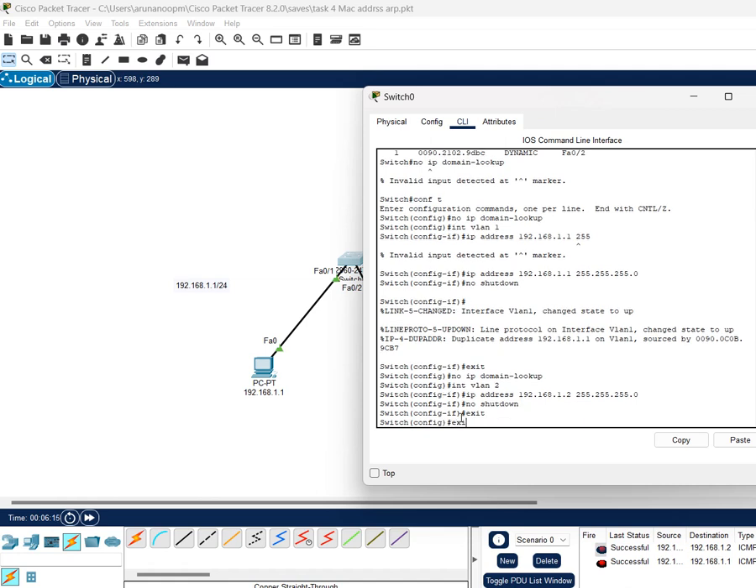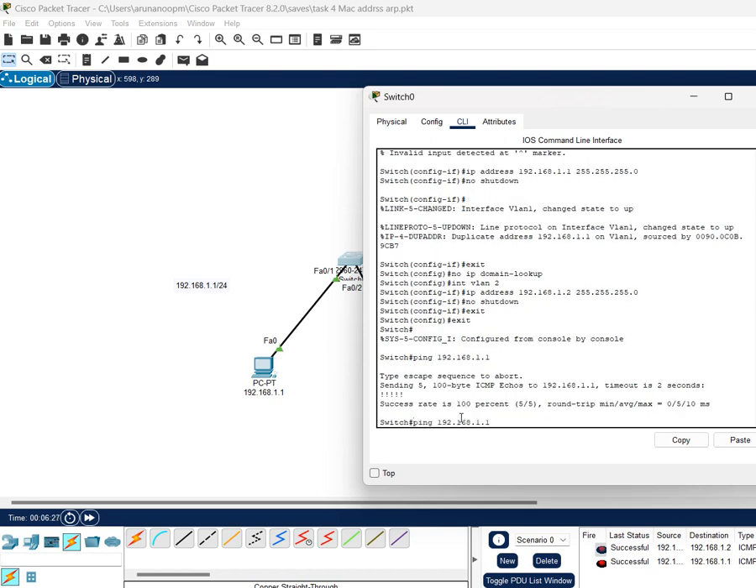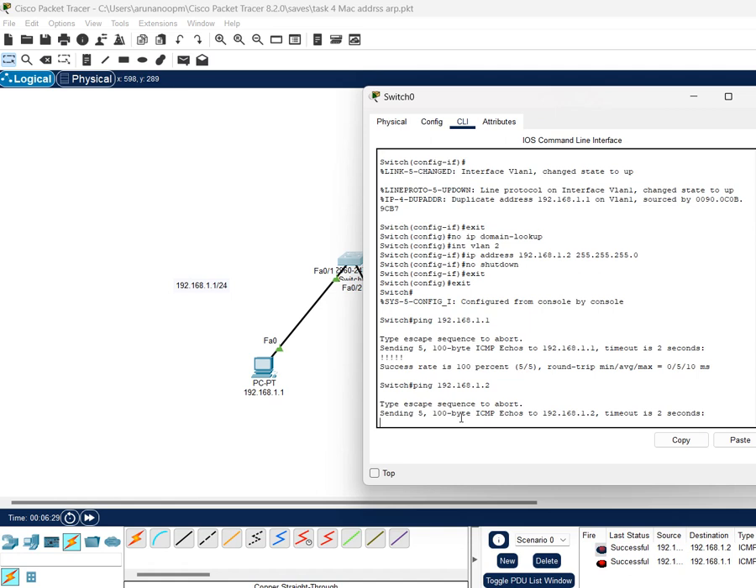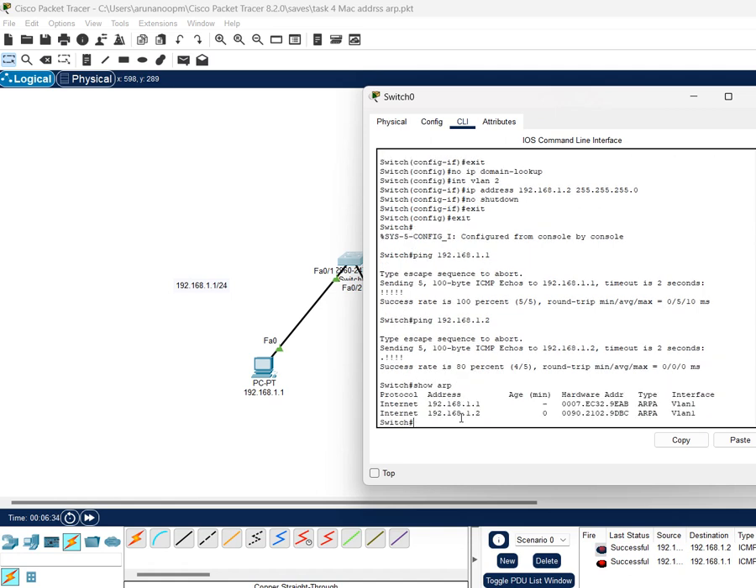Done. Next we are going to ping. I'm going to ping both devices from the switch. Yes, success. It's also success. Next I have to check the ARP. So now you can see both devices' ARP, address resolution protocol. Okay, this is our task. We'll see the next task in the next class. Okay, thank you.